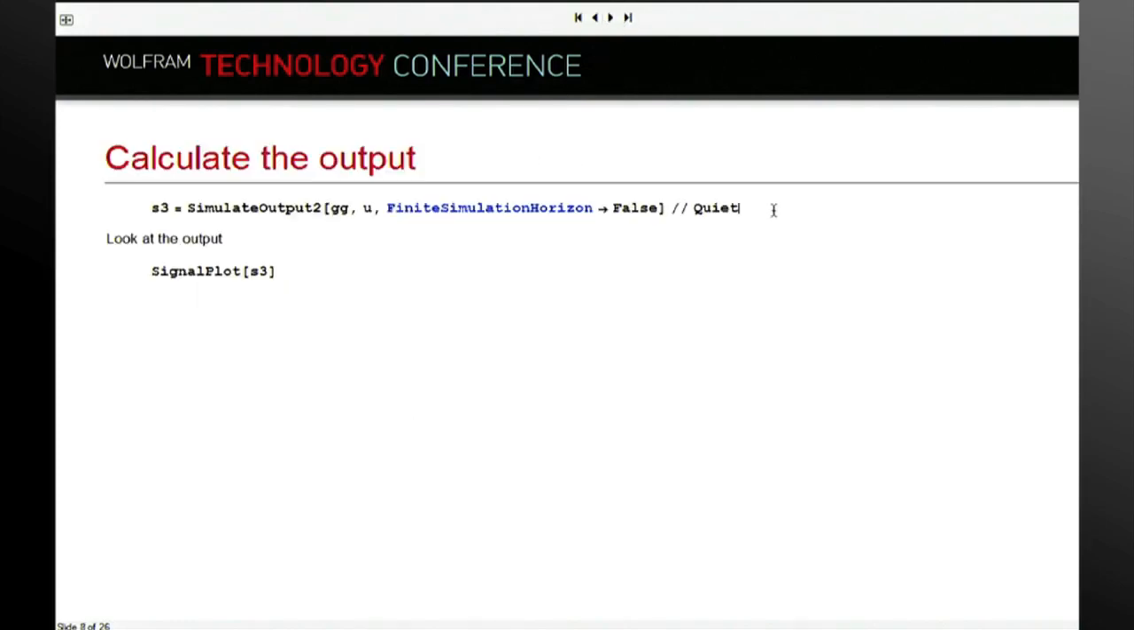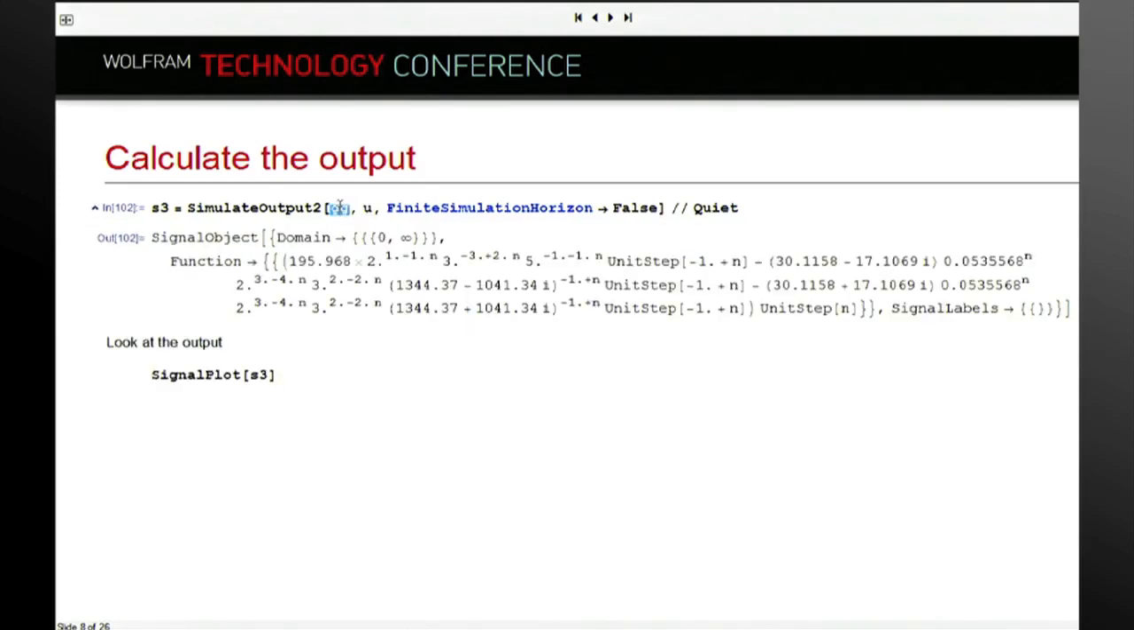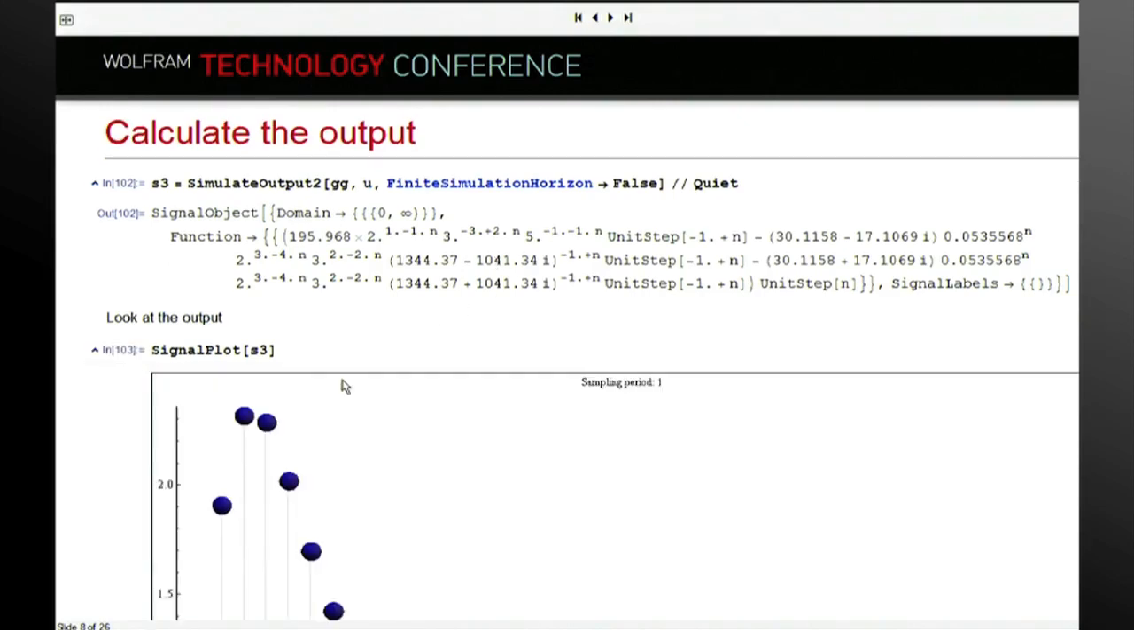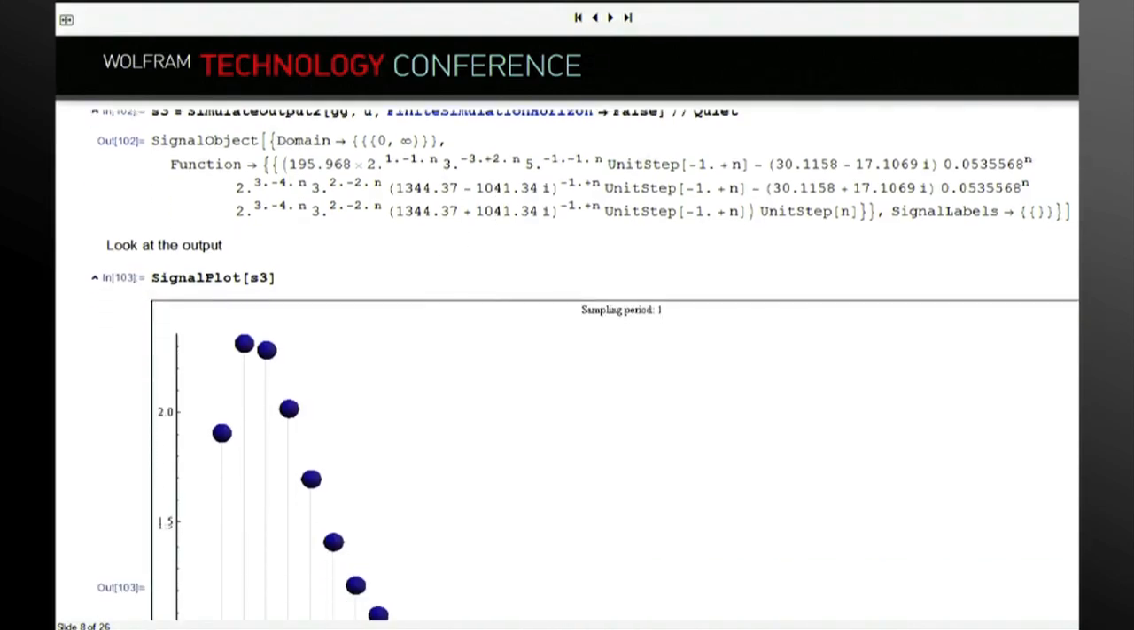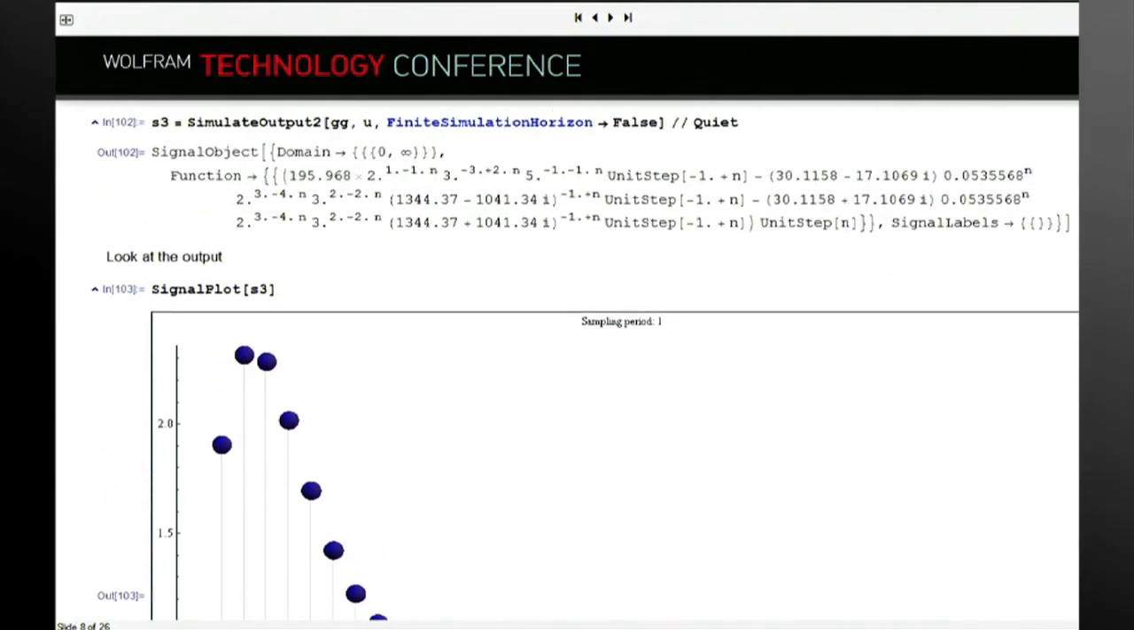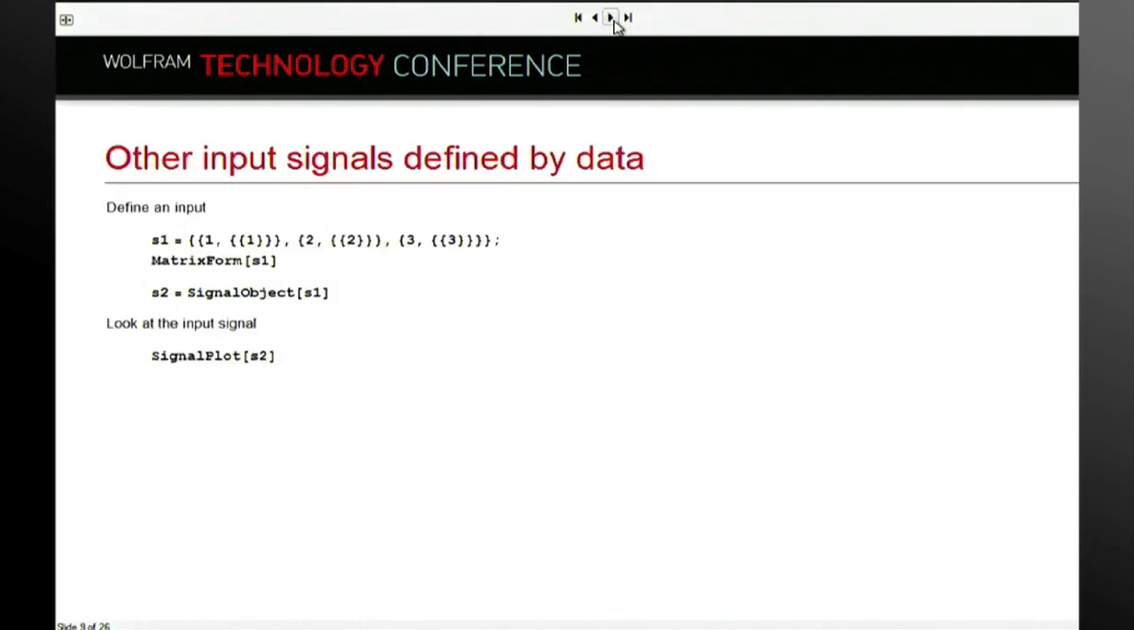Okay, so let's compute the output for this particular input. We do that by submitting the system and the input, and we get a formula for this. And of course we could look at that one too. In this way we have deterministic signals given as equations.